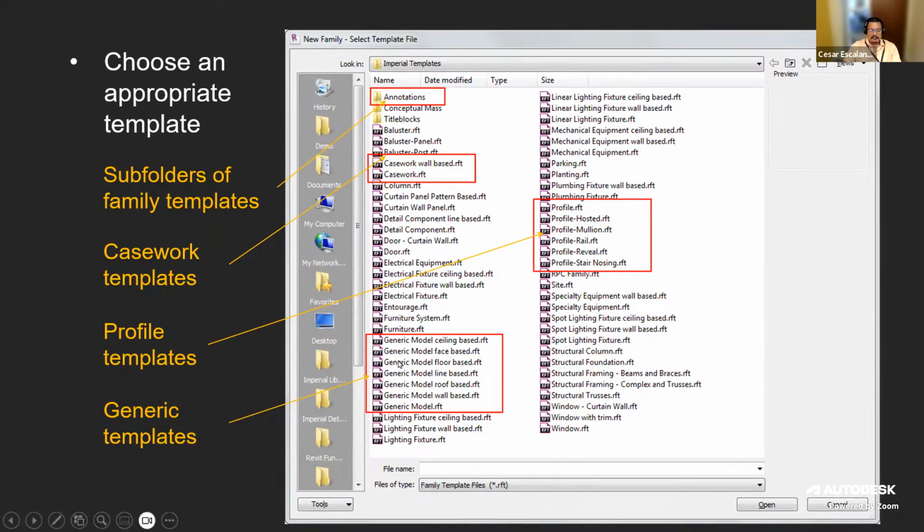Another example is a wall sconce, a fire extinguisher, a cabinet. All those are wall-based families. You also have roof-based families hosted by the roof, for example, skylights or mechanical equipment.